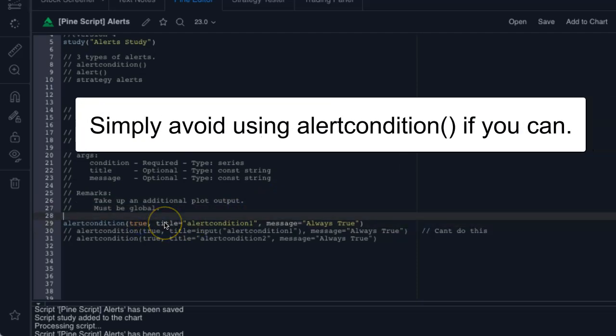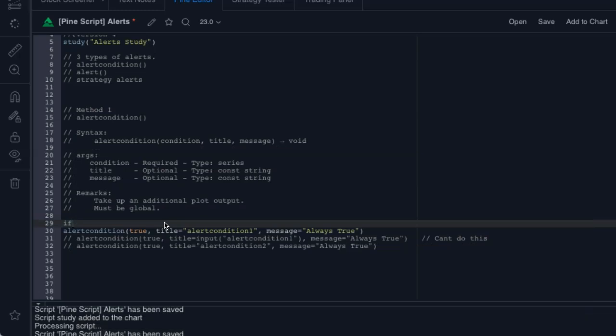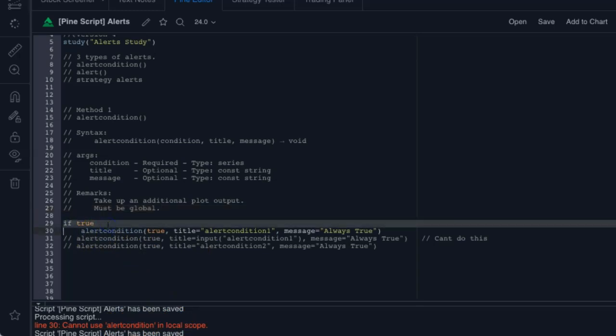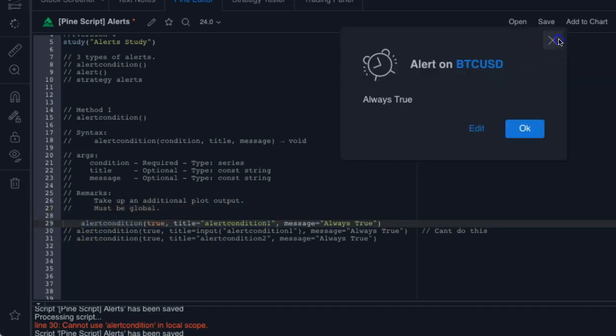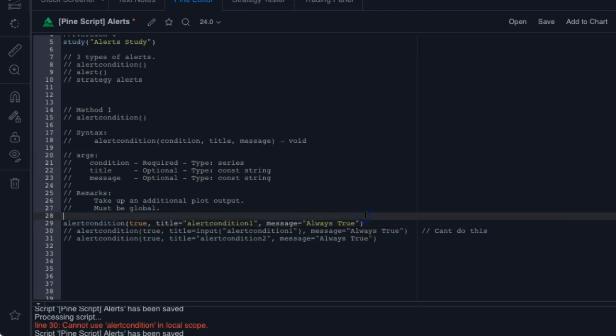So I can't put this alert condition in a function or even in an if block. So if true, something like that, I can't do this. This is going to be an error: cannot use alert condition in local scope. See? So that's not good for me. It needs to always be, let me turn this off, it needs to always be out here like that. And then I have to use placeholders to get my dynamic messaging.